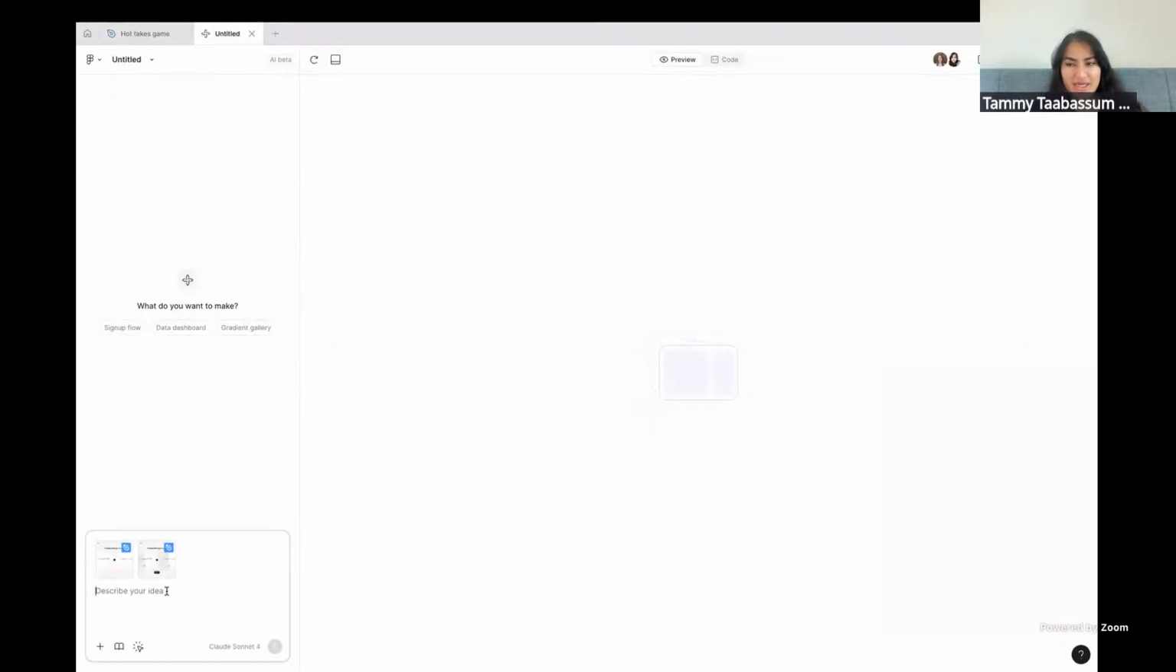And this is where I can now prompt it and say, make a hot takes game like these two images, where it shows the second design when someone clicks an option. Please make the percent animate in the background and make the options funny, please, because we all want funny options.